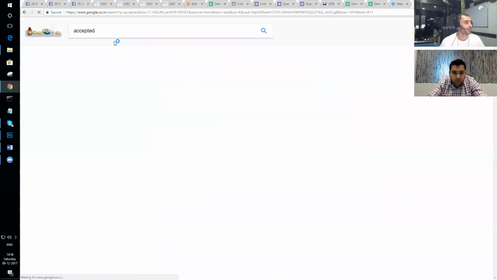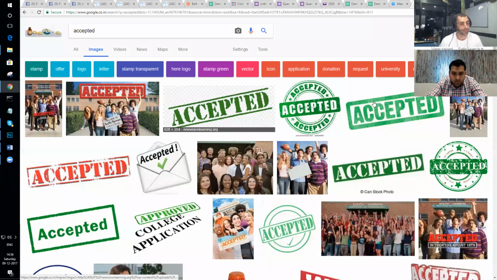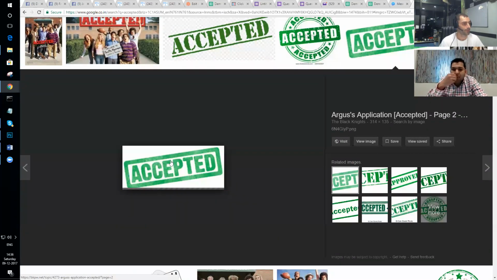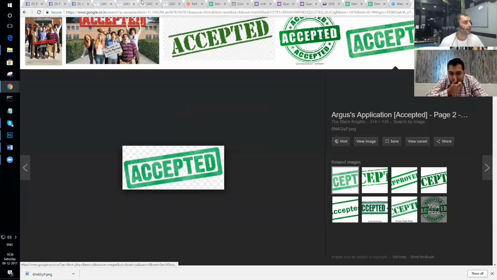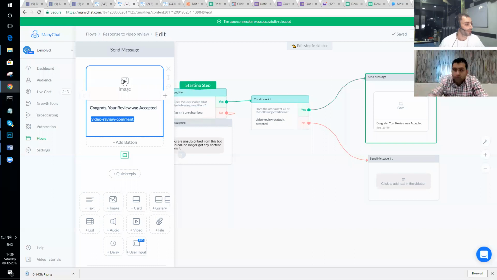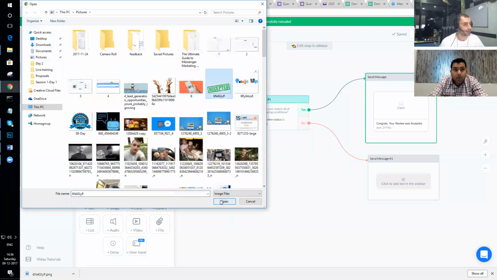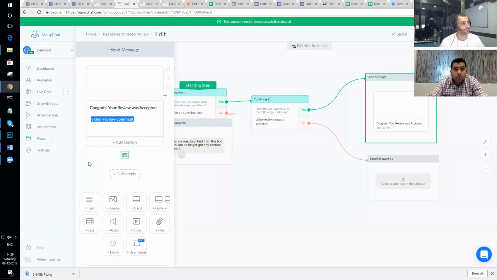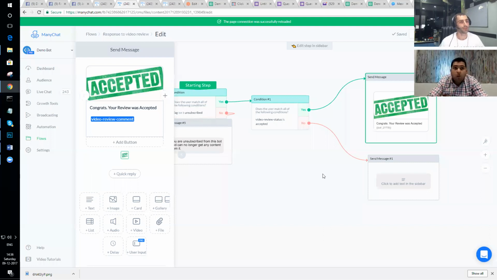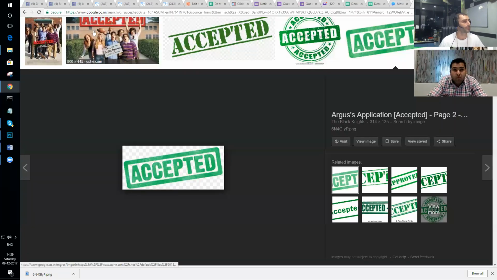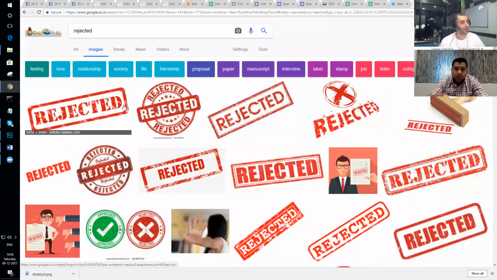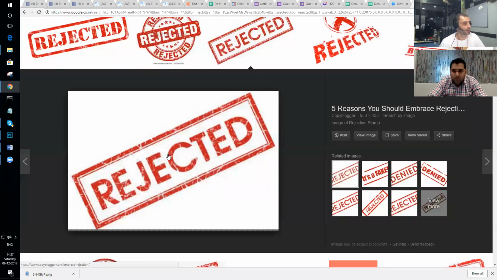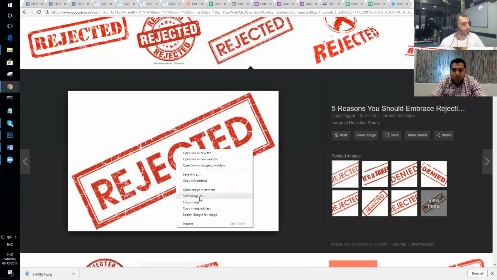And I'm going to find some image that says accepted. It's a good image. So I'm going to save this image right here. And then I'll come back here to this piece of content, and then I'll just grab that image. So now it's been accepted. And then I'm going to go in, as you can assume, I'm going to find one that says rejected. And here's another good image. Thanks a lot, Google. So I'm going to save that image.